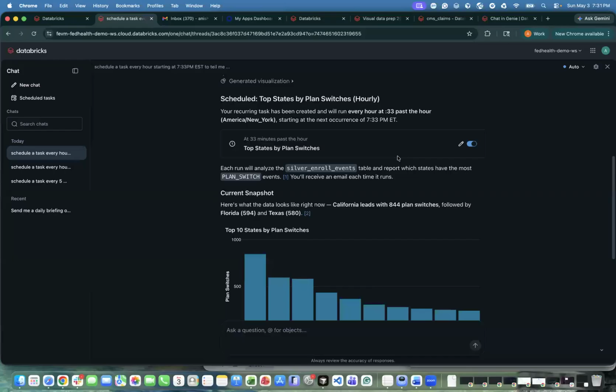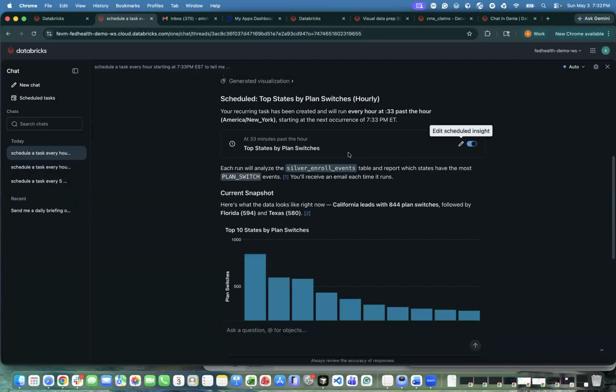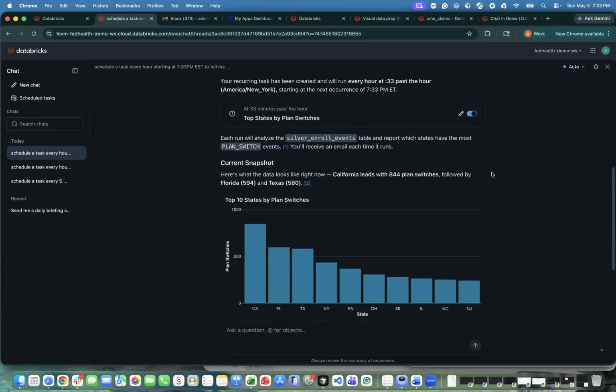Now, you can see this little box has popped up. This is the scheduling plan. If we click on the pencil, what you can see is that it's given us a title and instructions. The instructions are a lot more specific than what we provided because it's figured out and analyzed your data estate. The other thing you'll notice is that there's a button here. This allows us to turn the schedule on and off as needed.